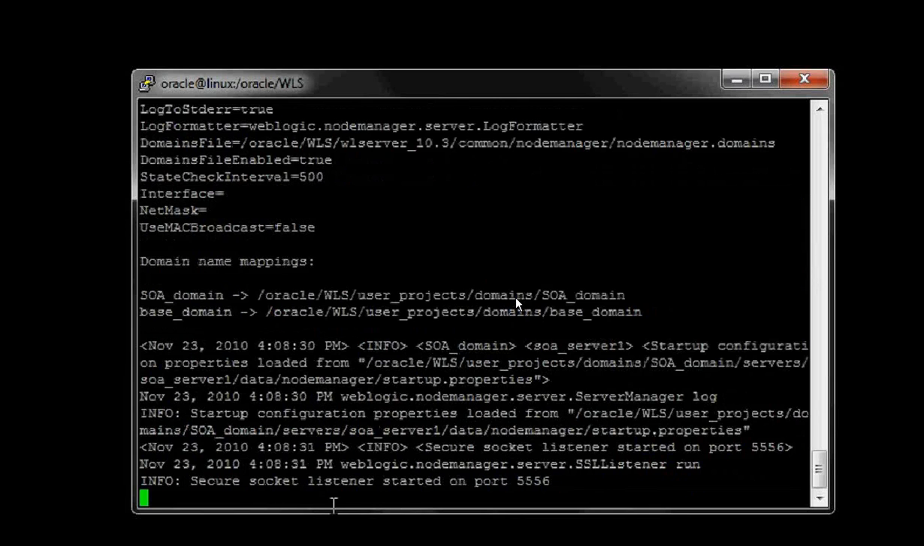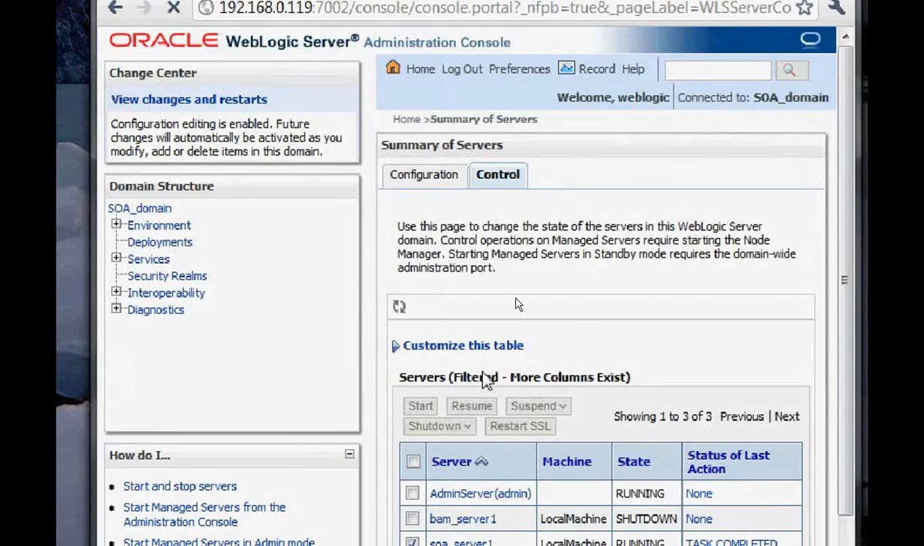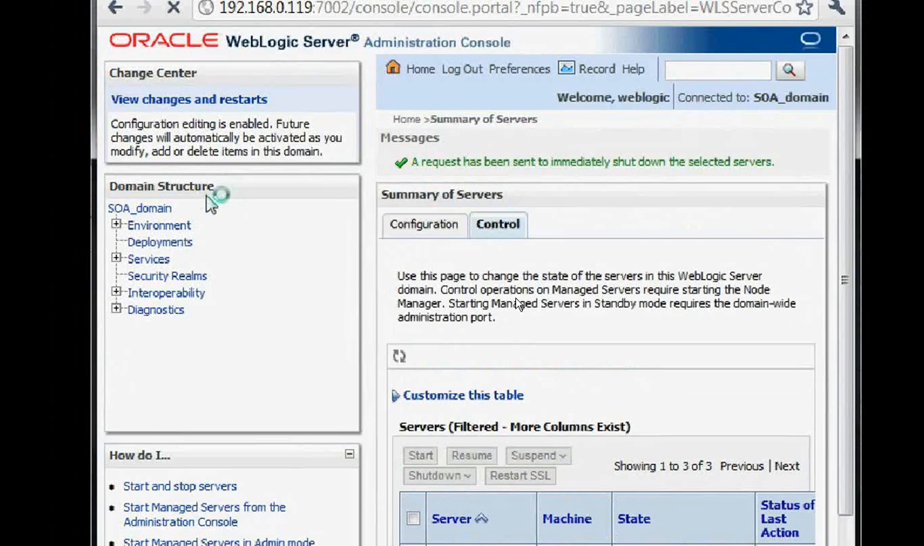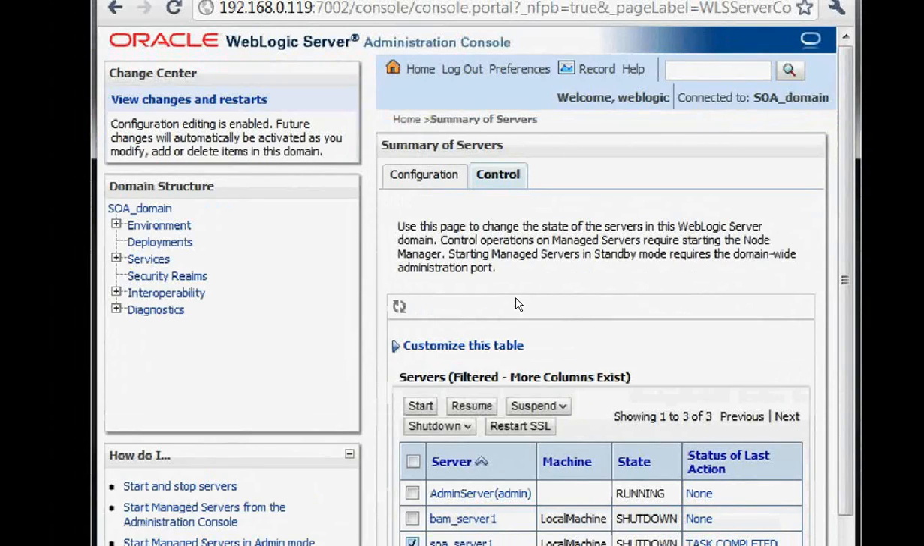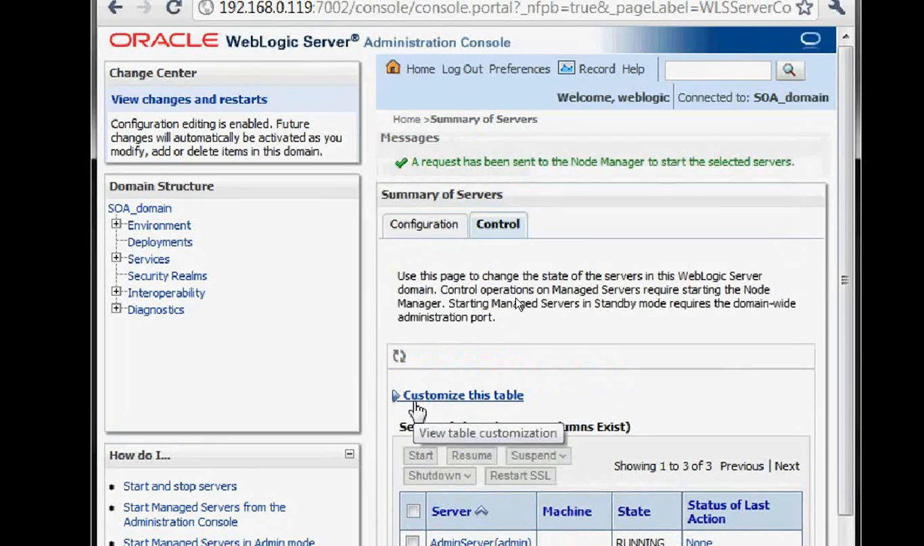listener started on port 5556. We hop back into our browser again, we still show that the task is in progress, but we just have to refresh this guy, and it should come back that it has in fact shut down. So let's try this again. So let's start up the SOA server. We click on Start. Again, I'm going to pause the video because this takes a few minutes to go. But when we come back, it should be started up, and then we'll hop into the Enterprise Manager and take a look to make sure everything's okay.